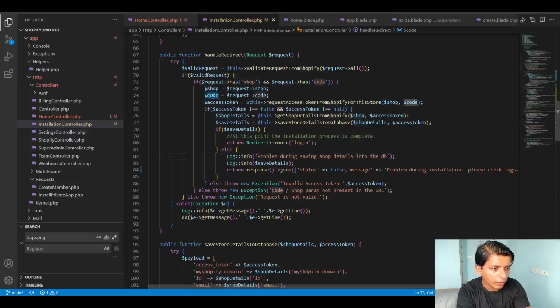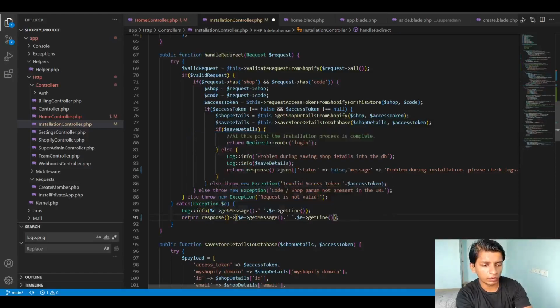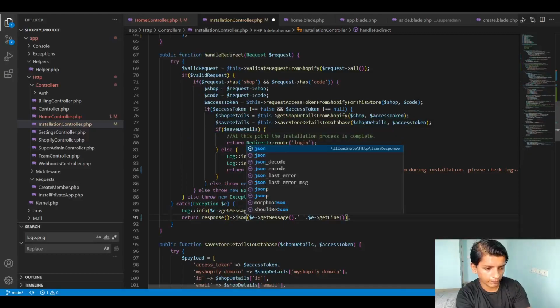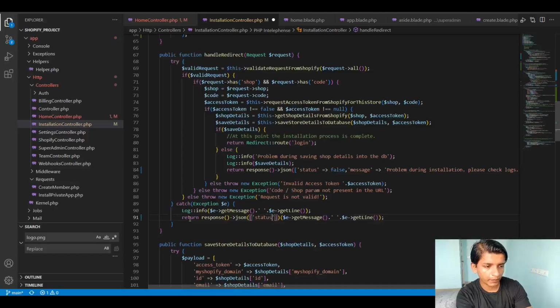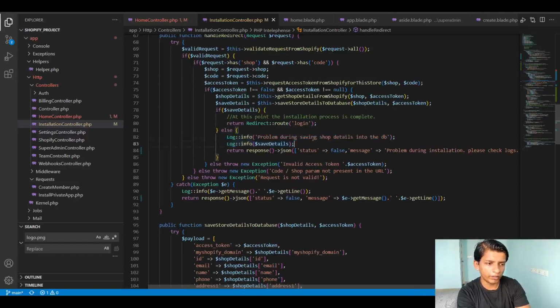This shop and code we are using in multiple places. Instead of DD, we should say return response JSON, status false, message equals. So the handle redirect method, we will leave it as it is. I think this is already optimized enough, because I need these logs when there is a problem saving the shop details into the DB. I cannot ignore these.